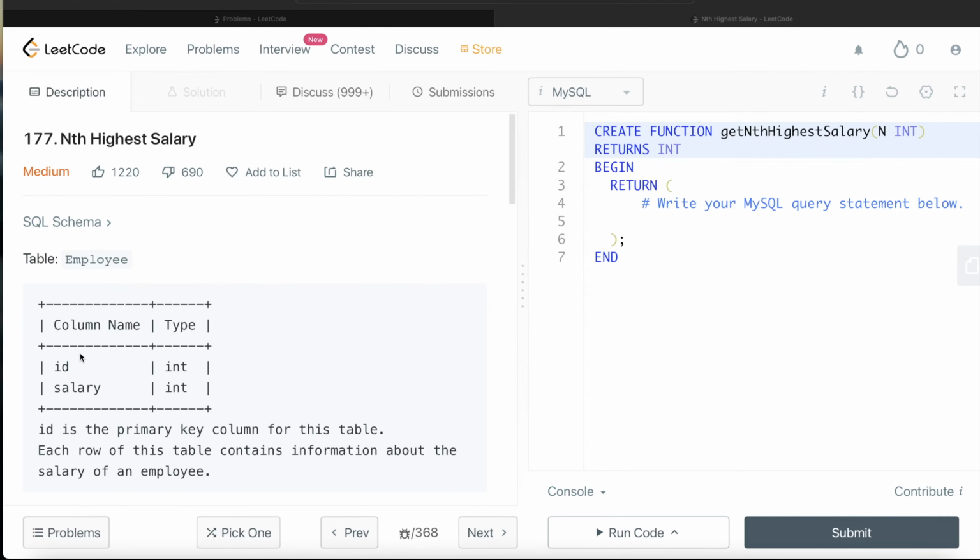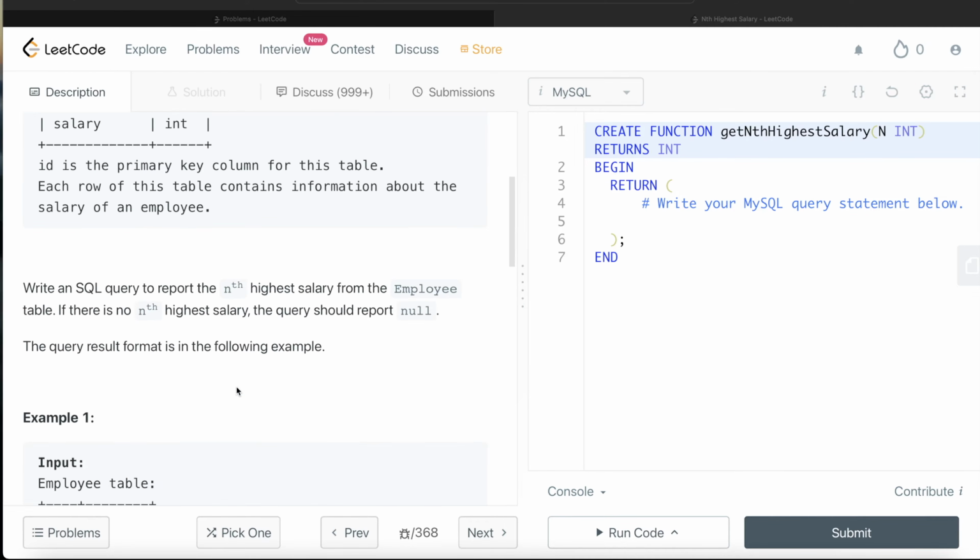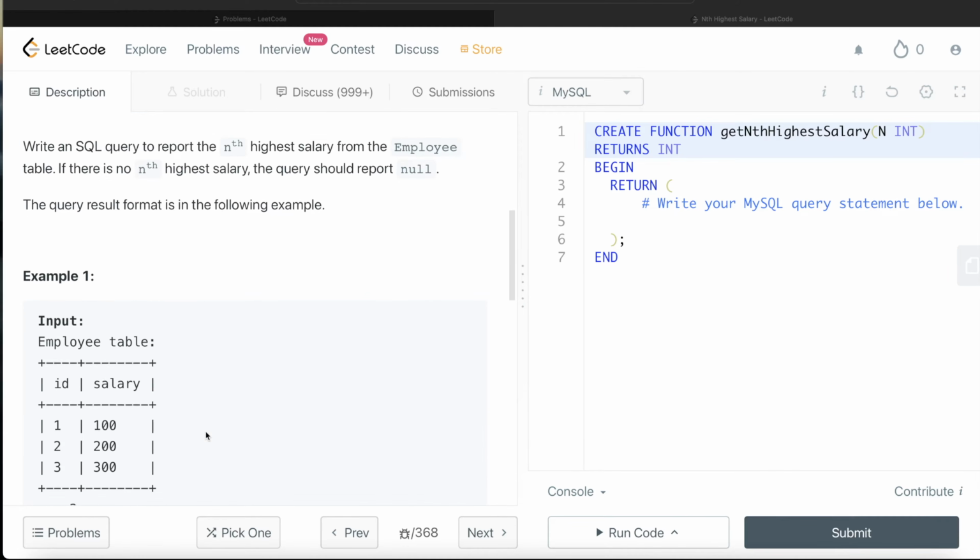We are given a table called employee with two different columns, ID and salary, ID being the primary key for this table. Each row of this table contains information about the salary of an employee. We are asked to write a SQL query to report the nth highest salary from the employee table. If there is no nth highest salary, the query should report null. So let's go through this example.